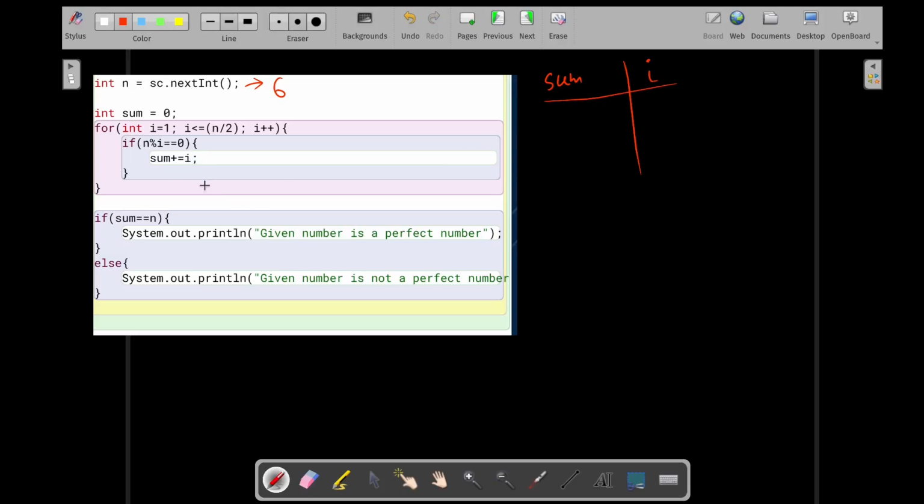The loop goes from where? It goes from 1 to half of the given number, that is 6. 6 by 2, that is it goes up to exactly 3. Okay, 2, 3, 6. Great. So now the loop starts. So what is the value of i now? i is 1 at the moment and sum is 0 obviously at the initial point.